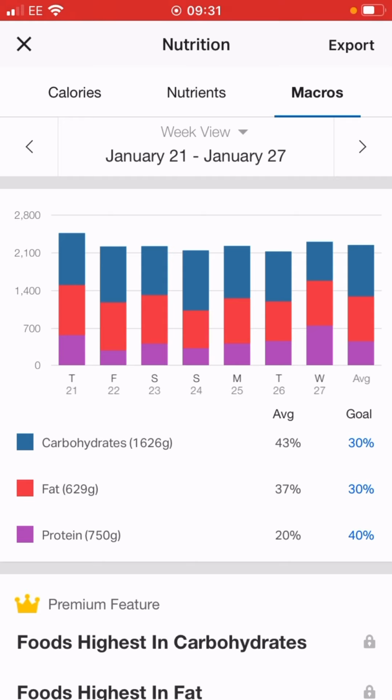And it'll give me a breakdown of my carbs, my fats, and my proteins across them. So as you can see, I was averaging 43% carbs that week, 37% fat, and 20% protein. Now, obviously, I've got the goals that I had previously set at that point, or that were manually set already at that point.